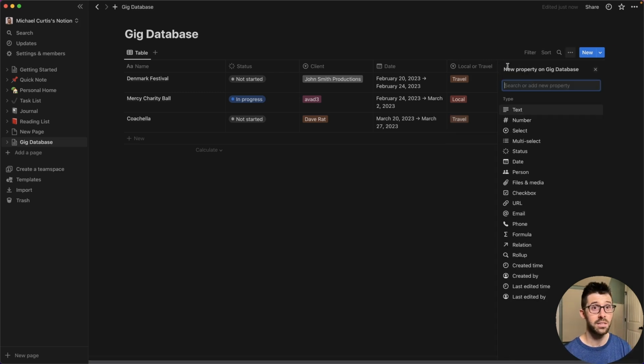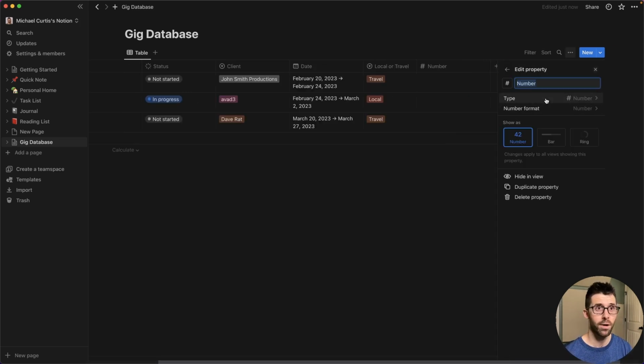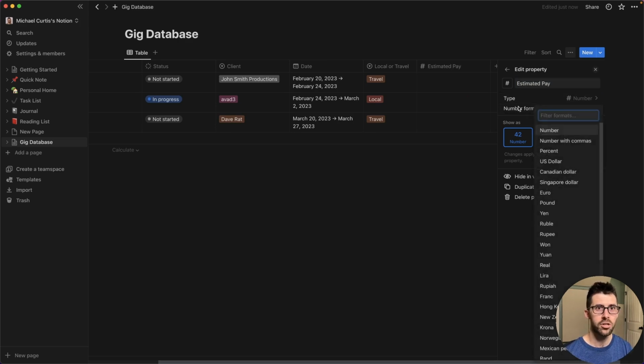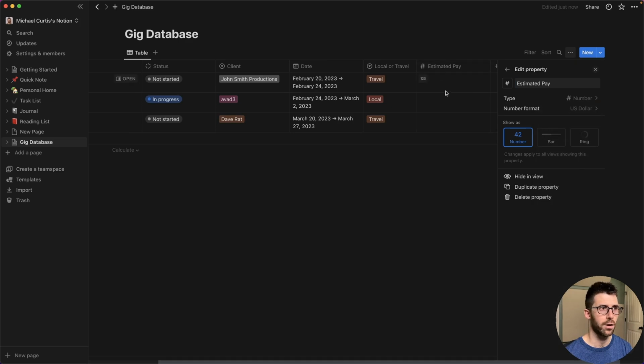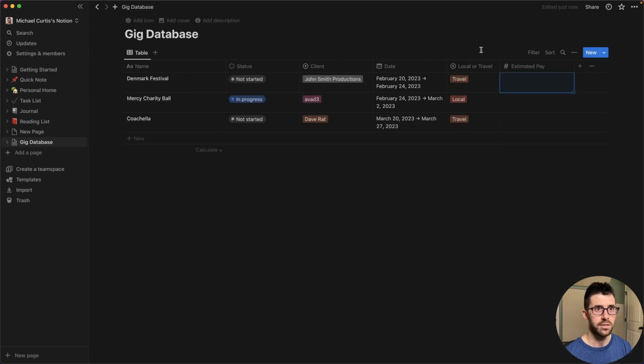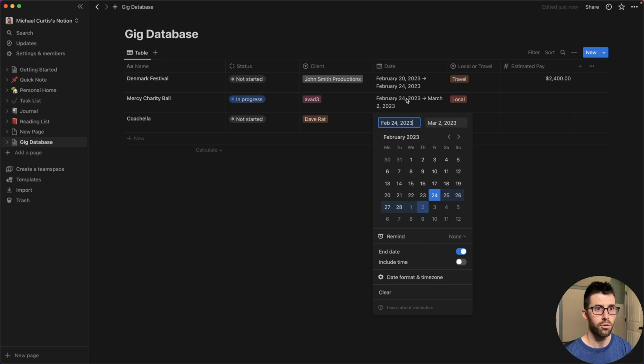I can also have estimated pay. So this is now incorporating the number property. I'm going to change the number format to US dollar. So I'm going to say, hey, this one is the 20th through 24th. That's 4 days at $600 a day. So that's 2,400. This is February 24th through March 2nd.